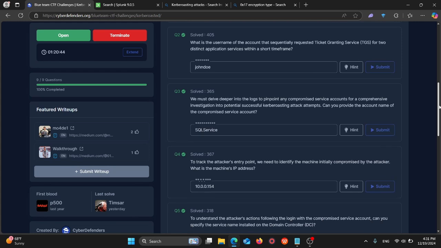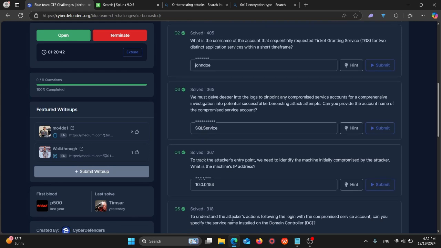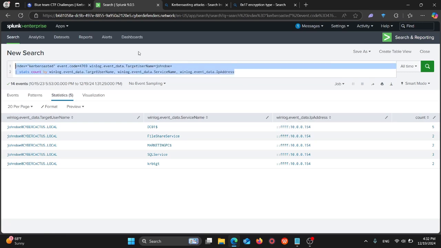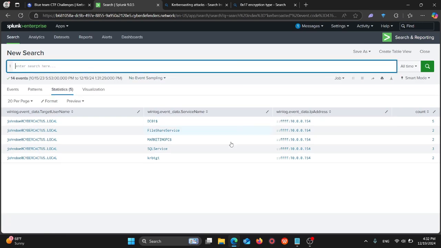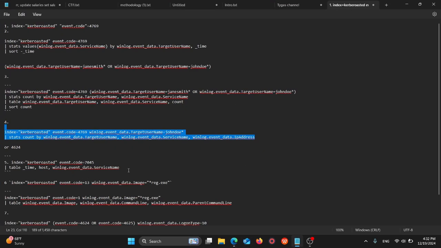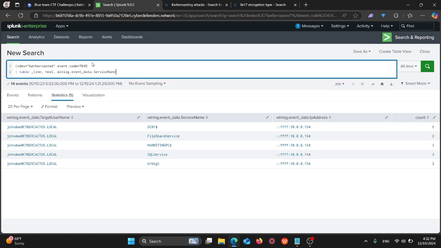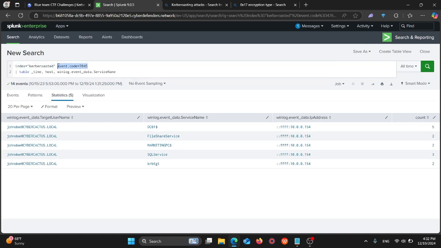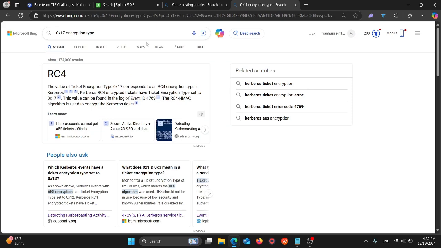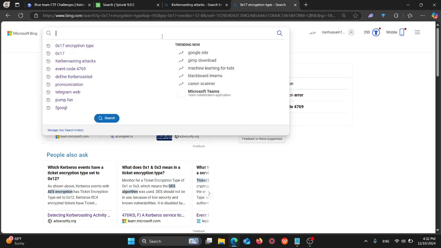Question number 5. To understand the attacker action following the login with the compromised service account, can you specify the service name installed on the domain controller? Of course. So basically, when it comes to service name, it has a special event code. If there's a service name that is installed in the domain controller, this one is called event code 7045, and you can Google it to make sure.